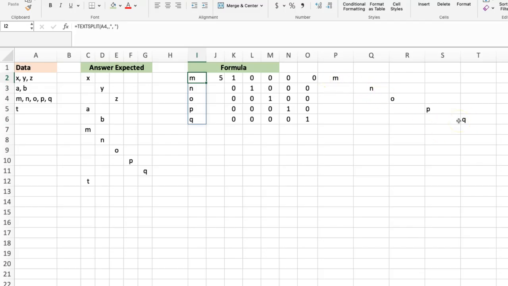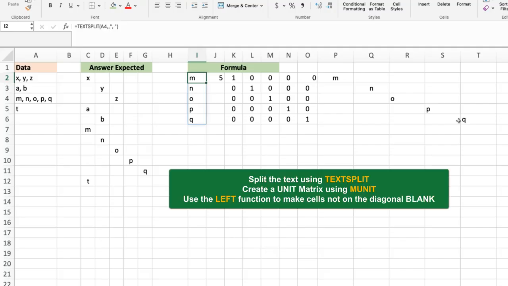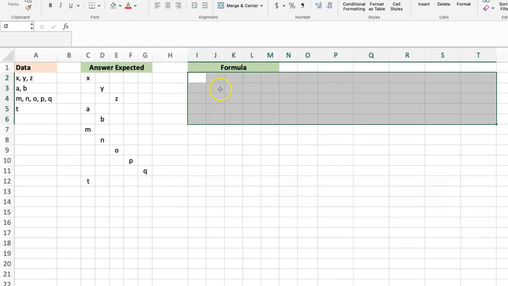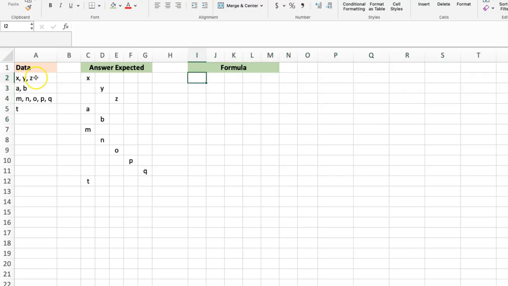So with this expression that we have, which is just building off what I've just done here, it splits the text first, creates the unit matrix, and then uses the left function. We can then build a bigger formula out of that. Now, what our formula basically needs to do is perform that same operation on each of these cells, and then stack them all together. That's what it needs to do.